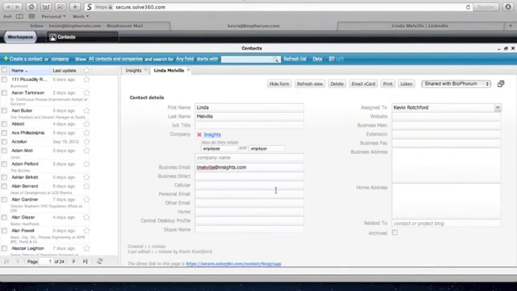There are other fields that we can complete here for a new contact, and we cover that in more detail in a separate video. But for now, that's all the detail we'll enter, so let's hide the form.